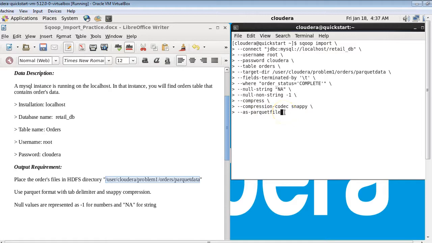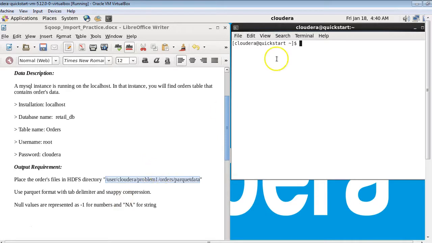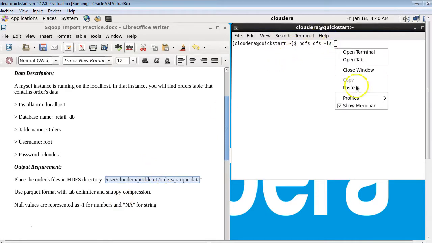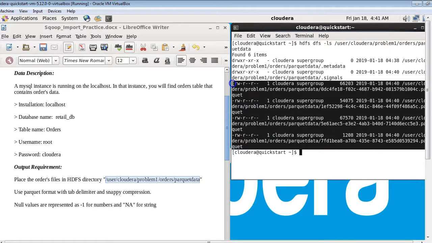So let me run this command. So my Sqoop command is completed. It is saying it has retrieved 22,902 records. So let me clear the screen and go to this target directory. So I'll say hdfs dfs -ls and then this target directory. So there are 4 part files that are generated.